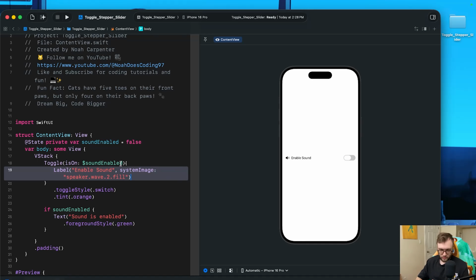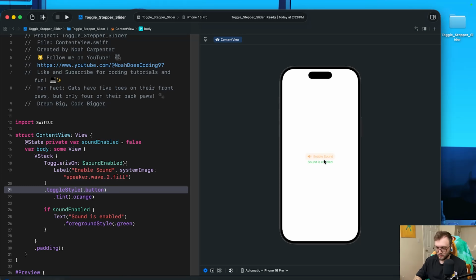So if you want a little bit more control of how your toggle looks, again, you can, of course, use the label, you could use the images, but make sure you're using this to be descriptive about what this toggle is changing when it's on or off. And this is what it looks like with the button.